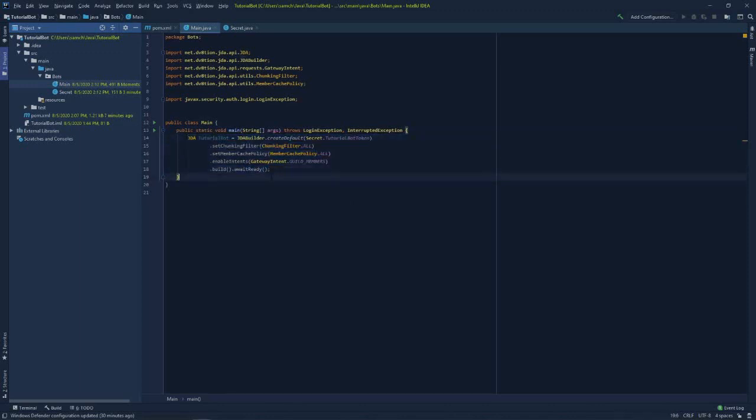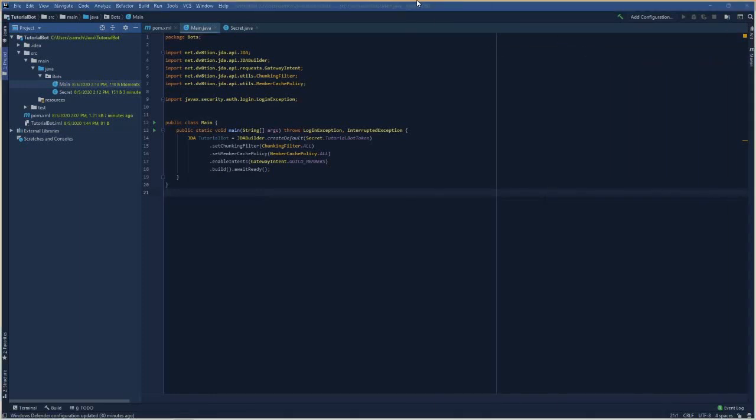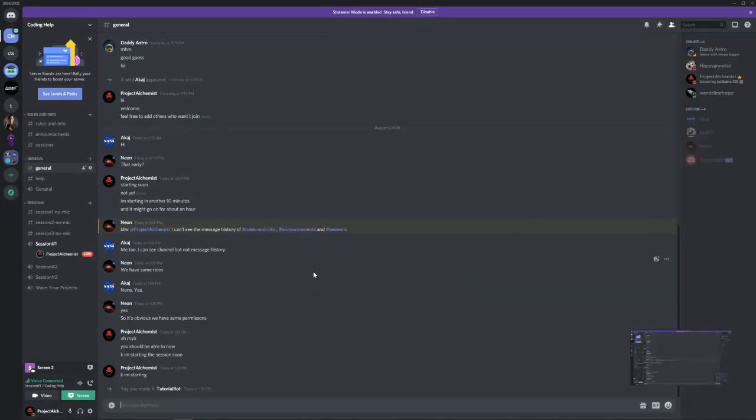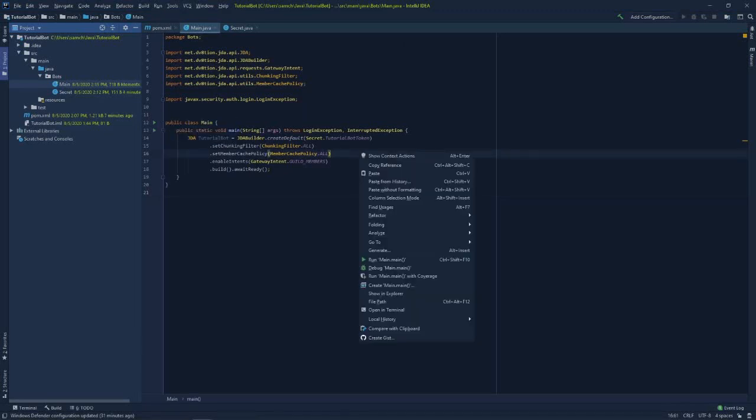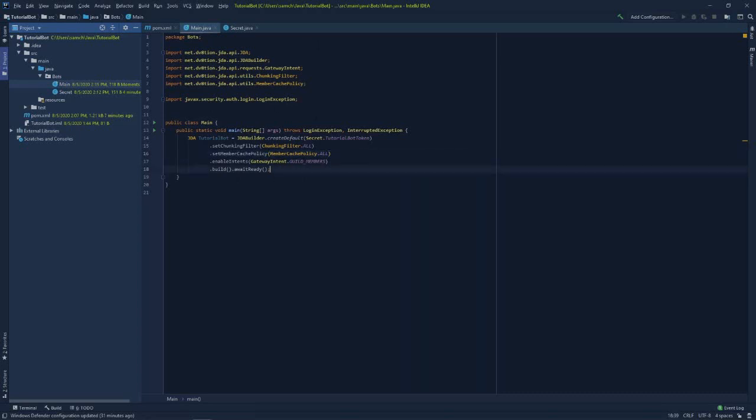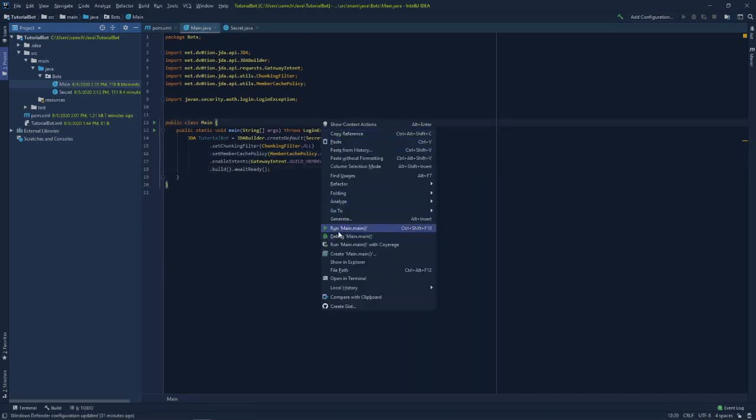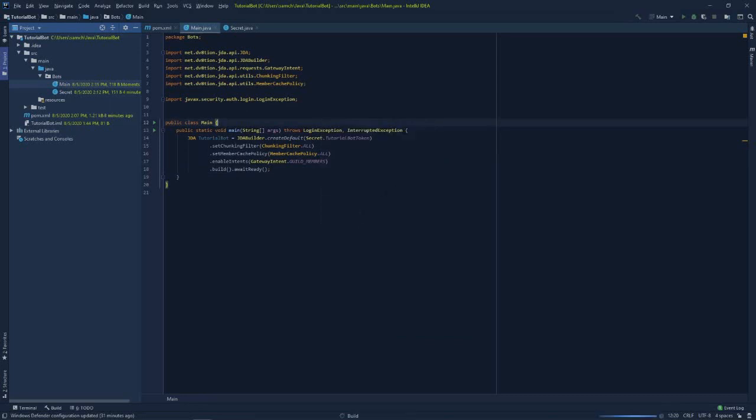So if we run this code, as you can see, yeah, here we go. Okay, so as you can see, the tutorial bot is offline. And to make tutorial bot online again, we have to do this. You see this little green button? Okay, so we're gonna click the second one. Or we can just right click anywhere in this class and then run main.main.